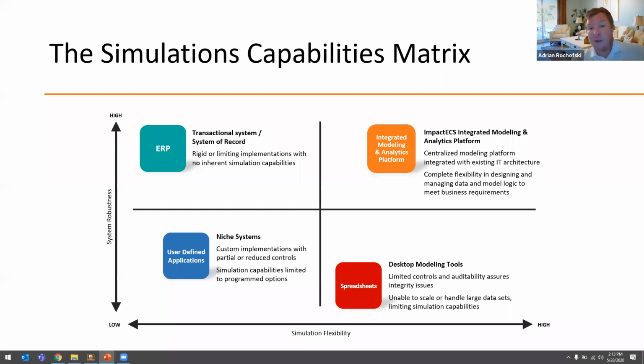On the bottom right part of the screen, we see spreadsheets, as you know, and we all agree they're super flexible and not very robust.